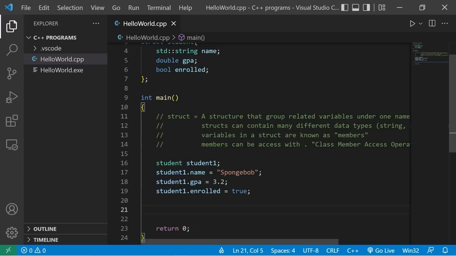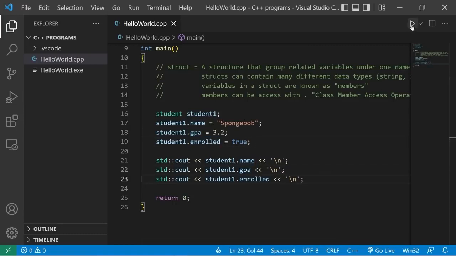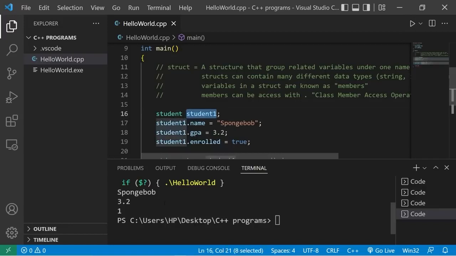Then we could access these members. I'll display them. Standard output student1.name. I'll add a new line. Let's do the same thing with GPA and enrolled. Student1.gpa, student1.enrolled. This is what this looks like. We have a student variable. The name member is SpongeBob. SpongeBob has a GPA of 3.2. When accessing Boolean variables, 1 corresponds with true, 0 corresponds with false. Enrolled is set to true, so that would return 1.